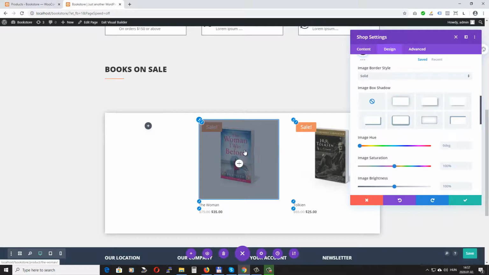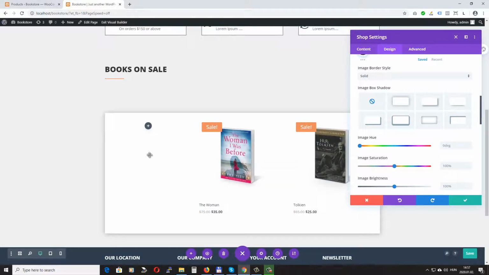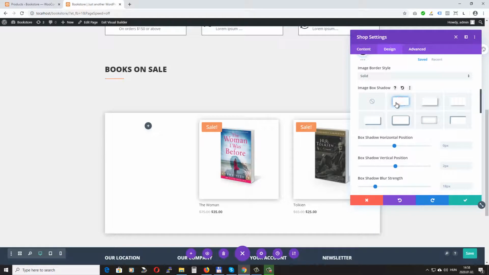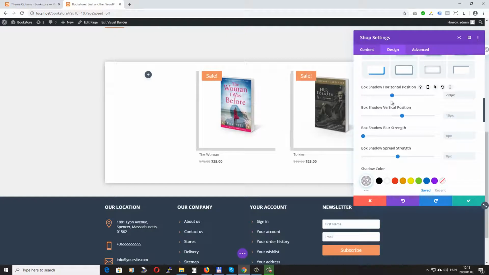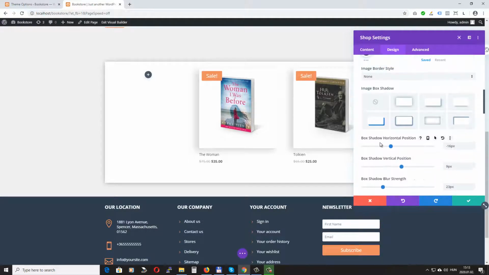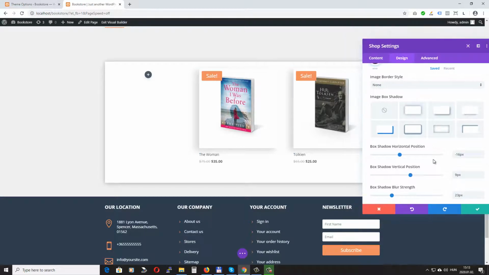Okay, right now all product images have a white background, but since the background color of our row is also white, this makes the product image just blend into the background, and I don't like that. So if I add a box shadow, maybe this one is okay.